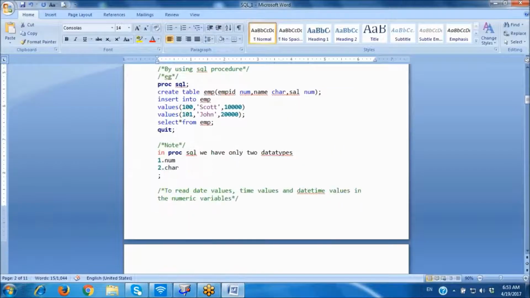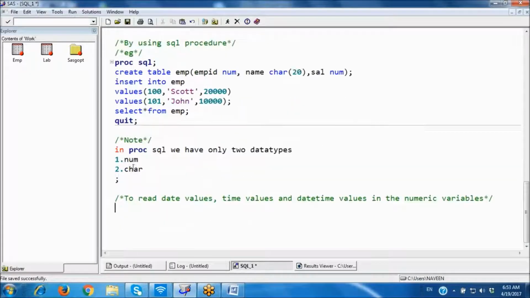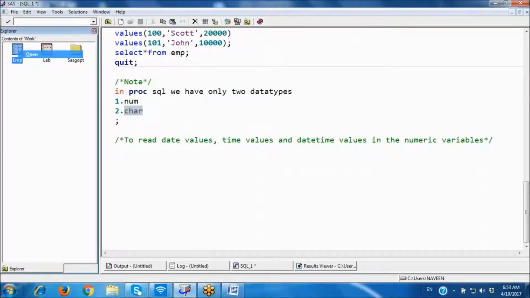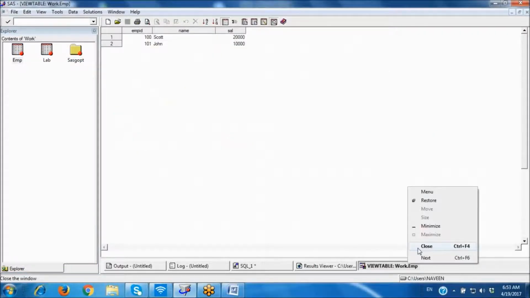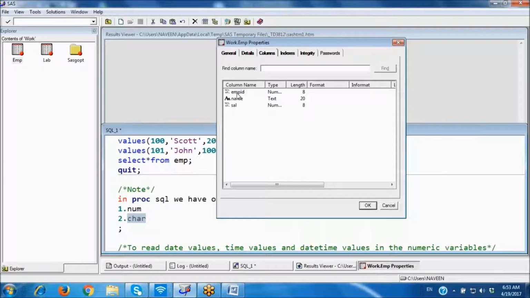Next, in SQL also you can use only these two data types, num and char. And here, employee ID is a numeric variable, salary is a numeric variable, and name is the character variable. See, by default for employee ID and salary the length is 8. For the name variable I have specified 20.